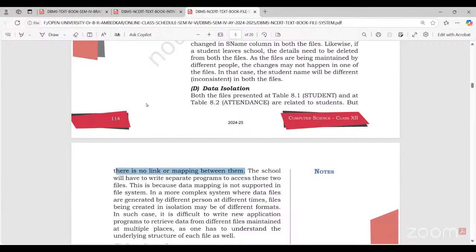So here, this is one table and this is one table, and these two tables have the student data. But these two tables do not have any link between them. It means I cannot access the data of this file from this file. There is no link between them. Now, the school will have to write separate programs to access these two files.